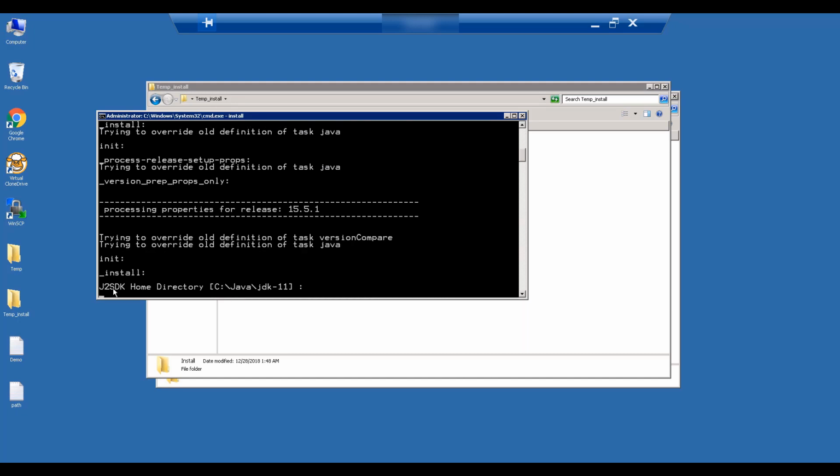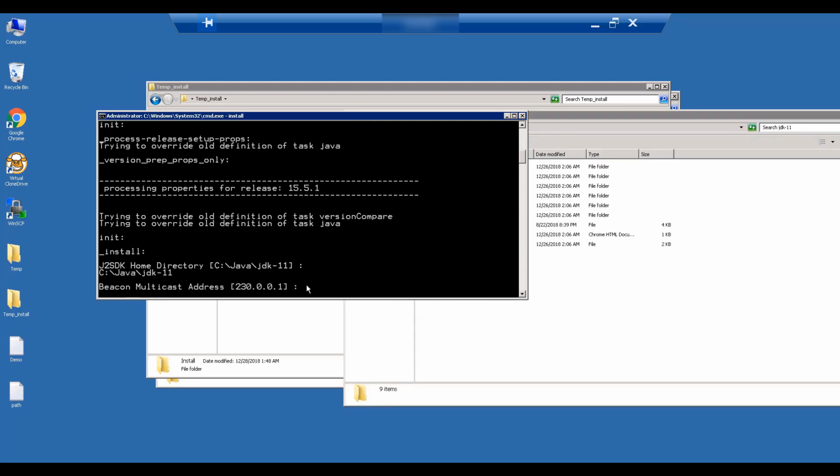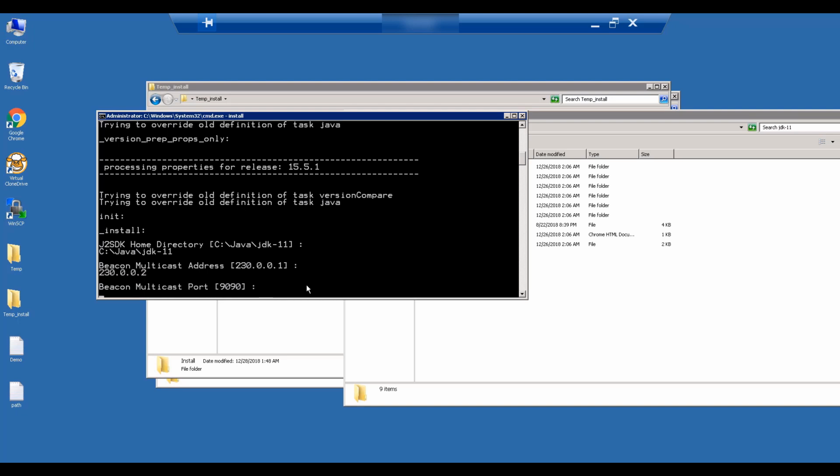Next, you need to provide the location of the JDK file. Then, we will provide the beacon and multicast address. Even though PPM supports JDBC ping, we still need to provide the multicast address. This is needed when you are installing a standalone server, because PPM runs 4 microservices, which need to communicate with each other. Let's enter the beacon port and the client port.